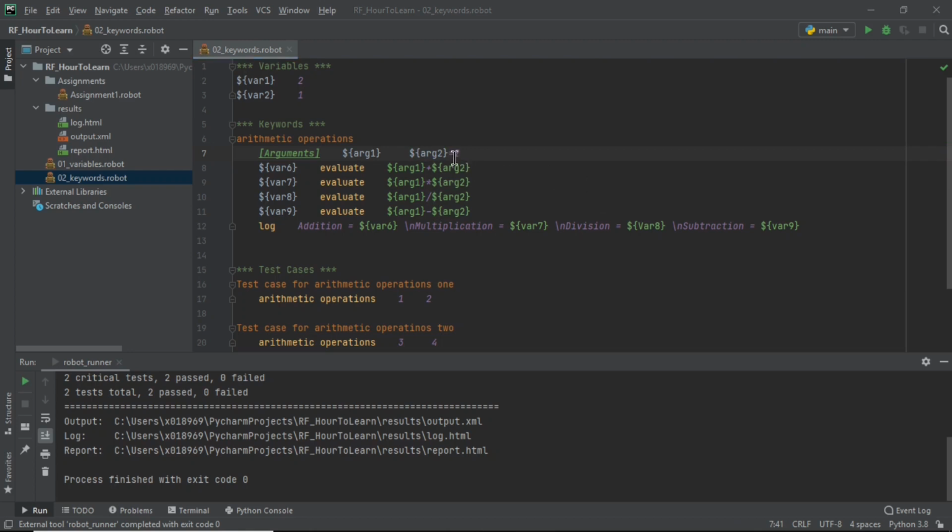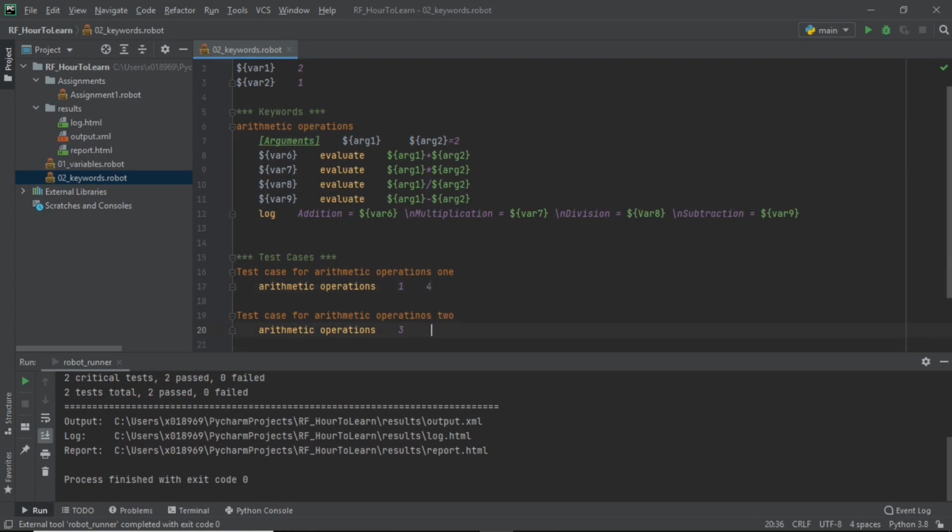Just make sure there is no space between the equal to sign and the value, because if you provide a space between the equal to sign and the value, then the space will also be taken as the value. So always provide it without space. In this example, I am going to pass the value as 4 for argument 1, but here I am not going to pass any value for argument 2. Let's run it.